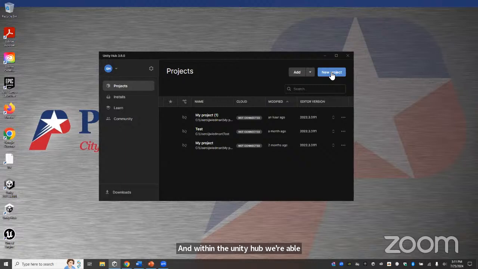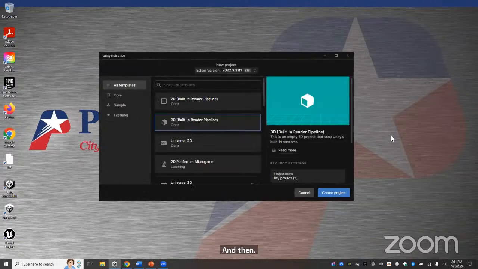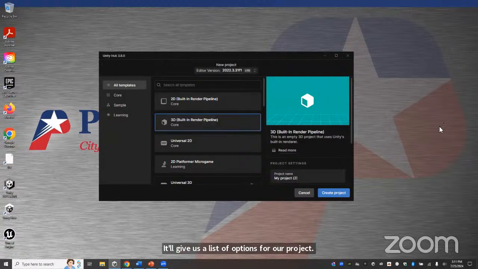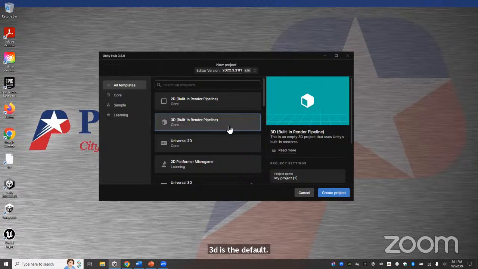And then it'll give us a list of options for our project. 3D is the default, and we're going to use this template for our demonstration. But everything that we're doing in the 3D environment can be done in 2D as well.